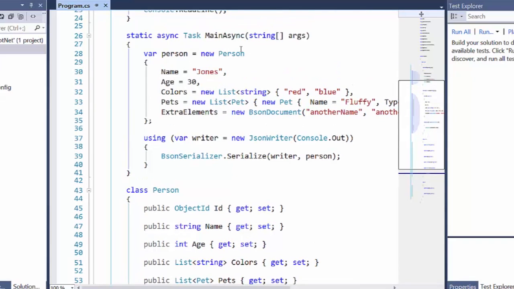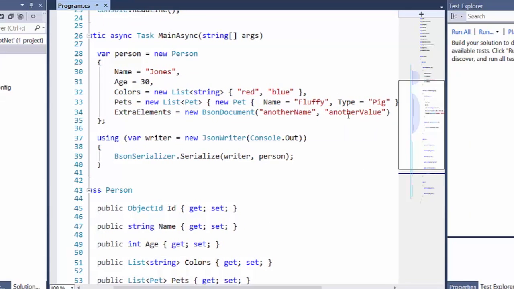So up here I've got sample person created, Jones 30 colors. Notice I didn't create the ID at all. That'll get created for us when we persist it to MongoDB. In this case it'll stay as its default value because we didn't initialize it. Colors red and blue, pets, Fluffy the pig. And then extra elements where another name and another value.